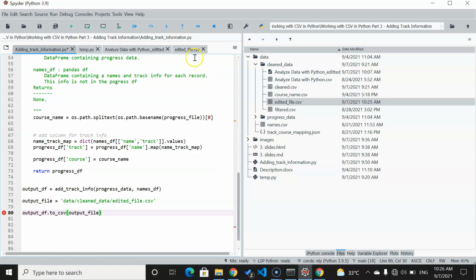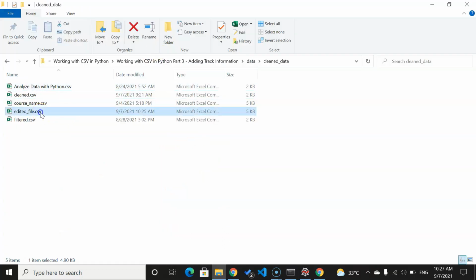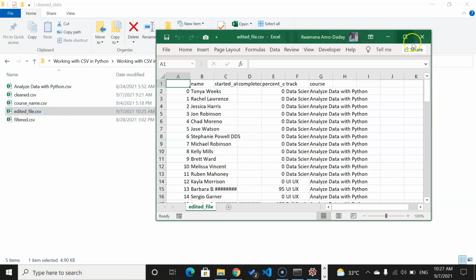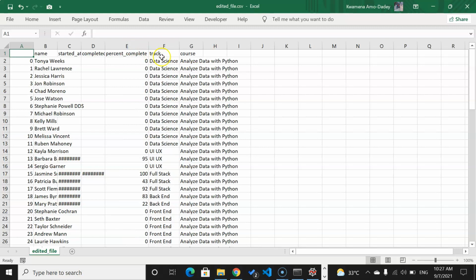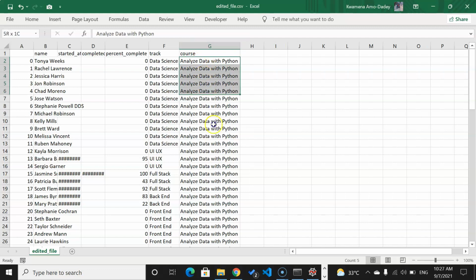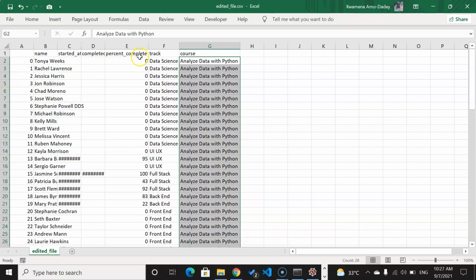And so basically we have been able to do our job, and we can see this file in Excel. This is the edited file in Excel, and when you open it, you can see that we have nice track information added for each record, and then we also have the course name in the file itself. So this is our goal, and we have been able to achieve it.